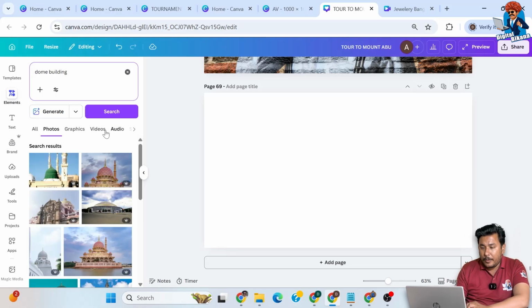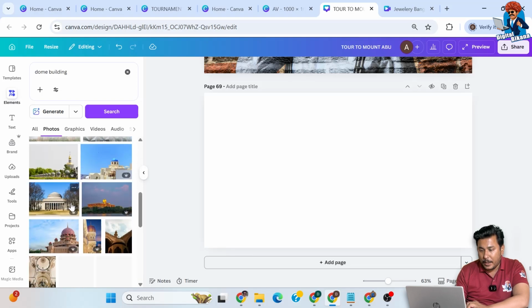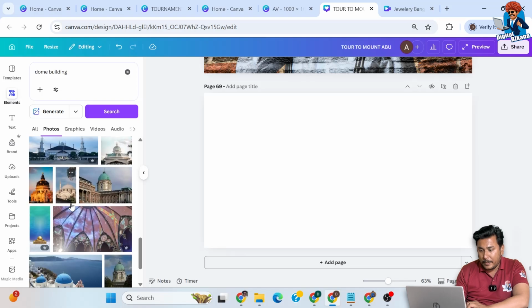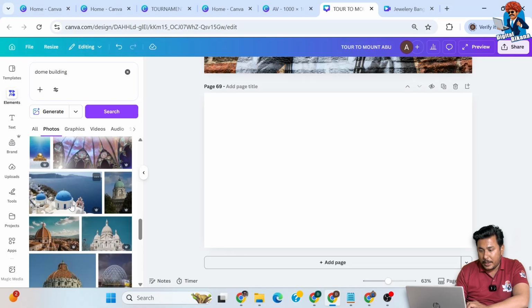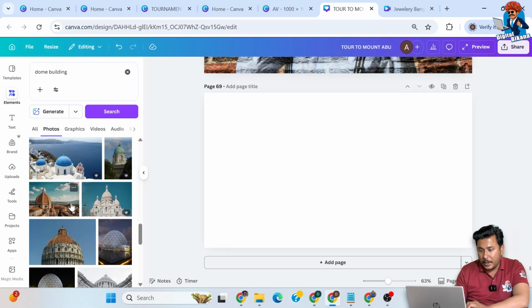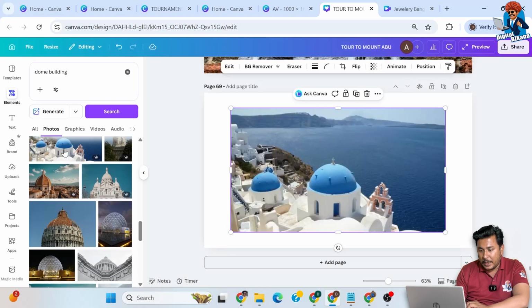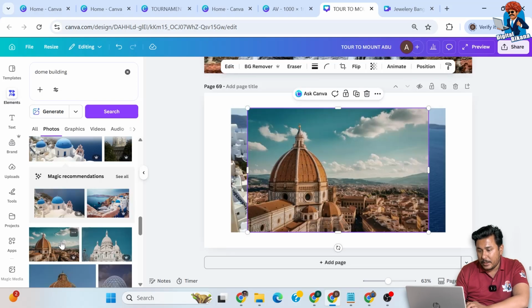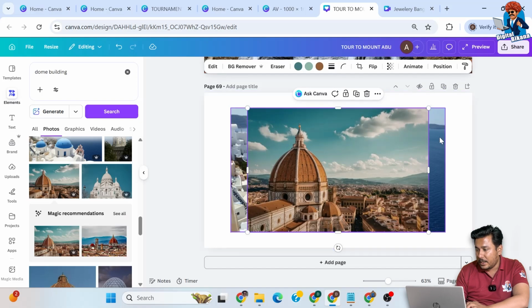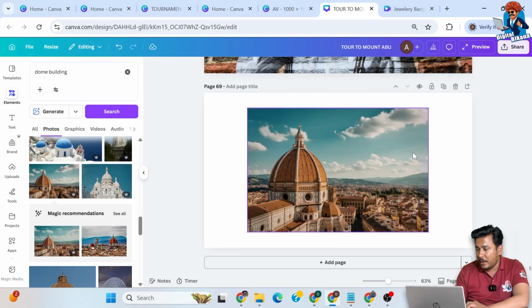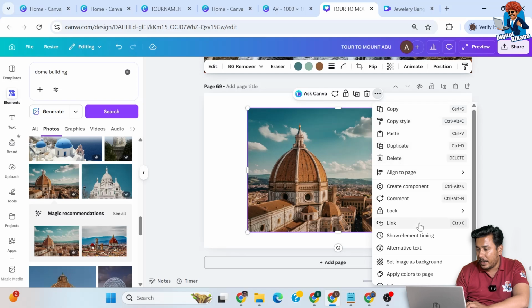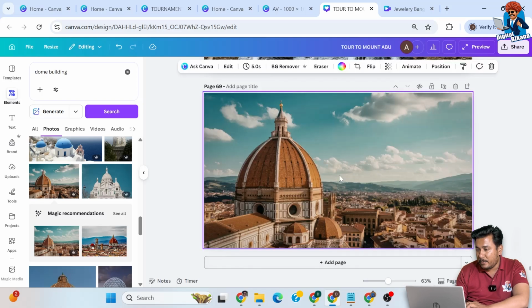Okay, we are going to Photos now. We are already in Photos. Okay, nice. That's absolutely nice. We are going to select this one or we can select this one. So we have selected this one. Let me delete the previous one and now we are going to click on the triple dot, and set this image as background.